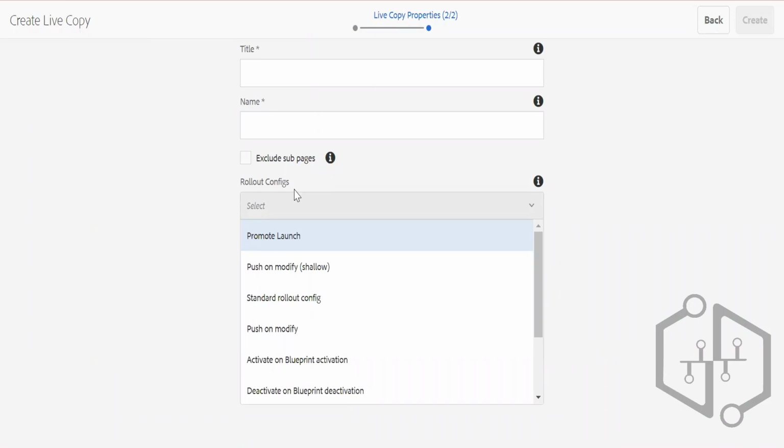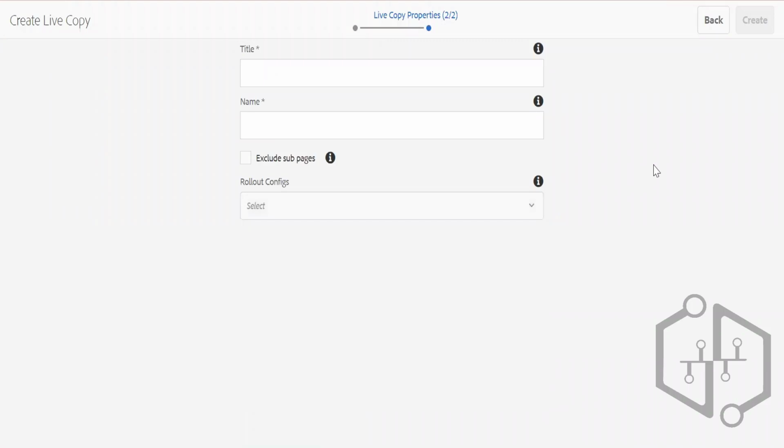So this is the rollout config. Here we have a lot of conditions under which the changes from the blueprint will get reflected or will move to the live copy. There is no other blueprint in AEM. Basically, the same thing that we are using with our experience fragments, we can do with our sites as well, the blueprint and the live copy.